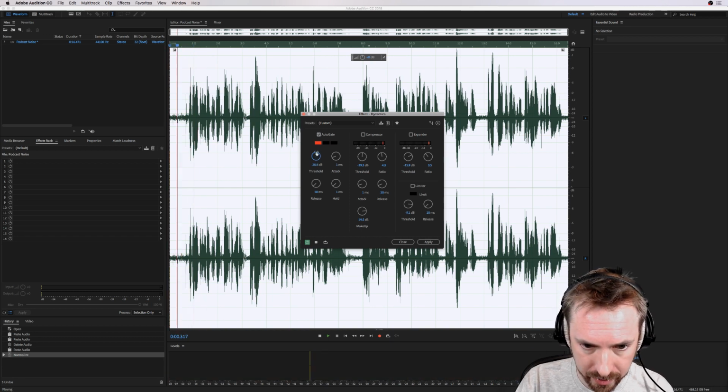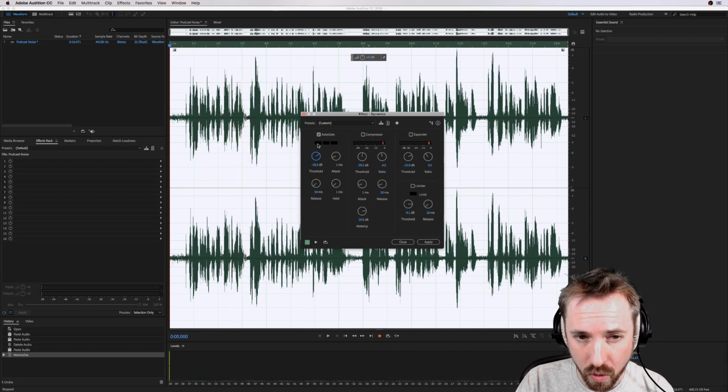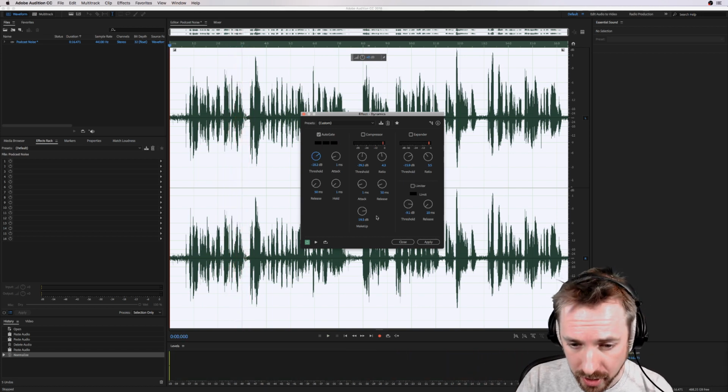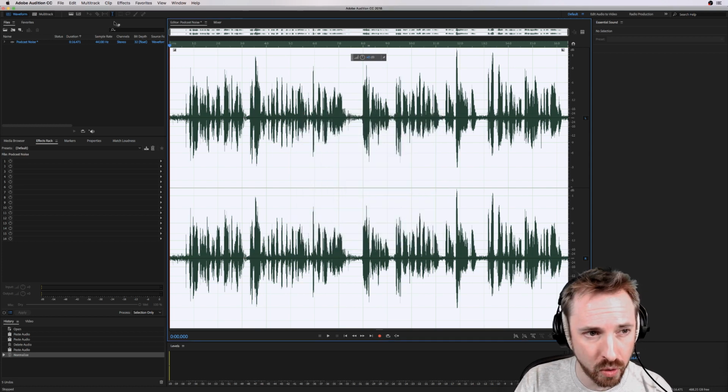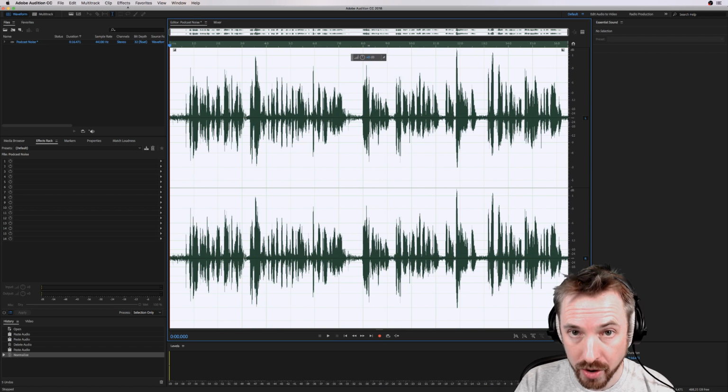Move that threshold up a bit. Again, still not quite what we're looking for because it's chopping in and out. So I'm going to run a bit of noise reduction. That's if all else fails and you've got terrible noises in the background, you can run noise reduction.